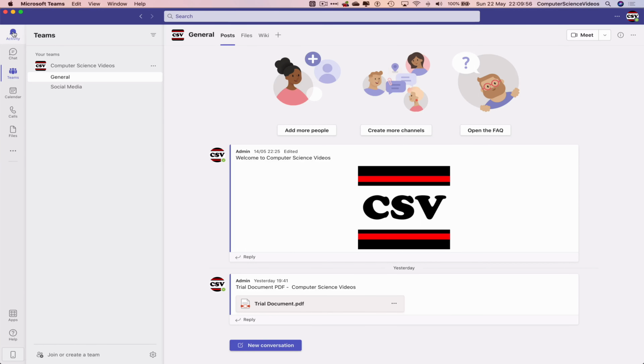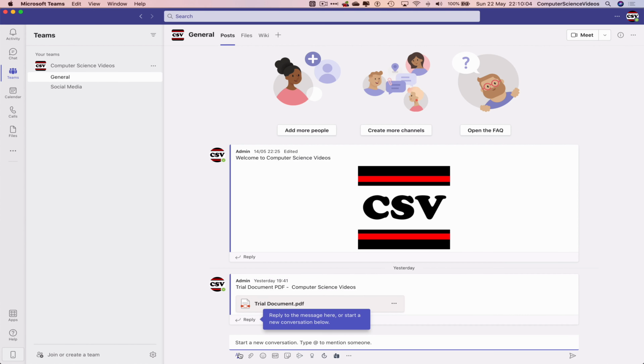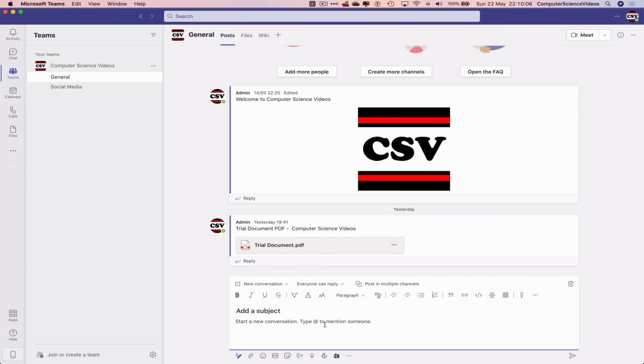Now go to the left-hand side navigation menu, go to Teams, go to a channel. We are in General. Now let's go to New Conversation. Let's type something in. Let's just keep it simple, Computer Science Videos, and now to post this to multiple channels, go to the top of the conversation where it says post in multiple channels.